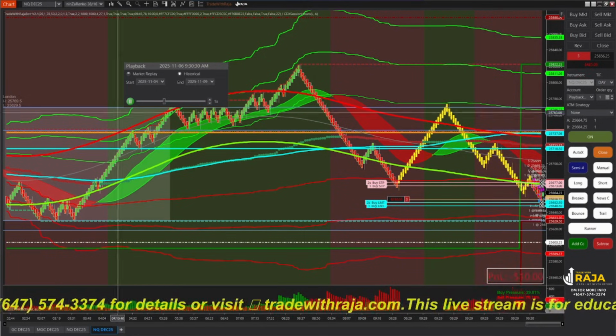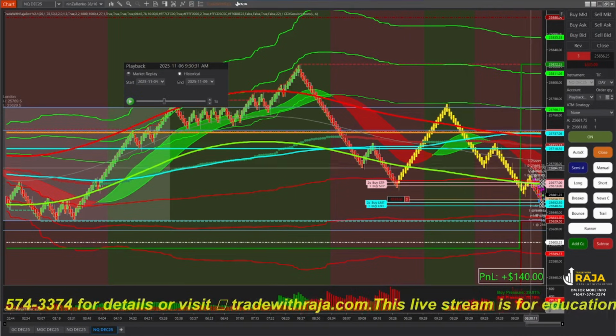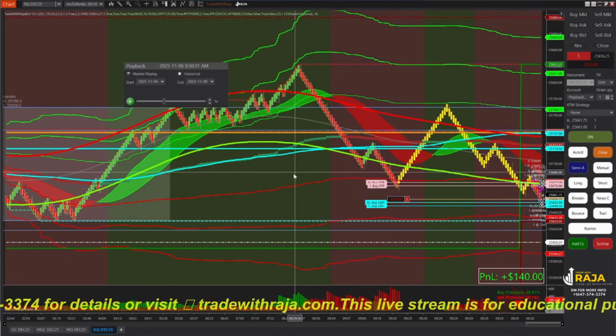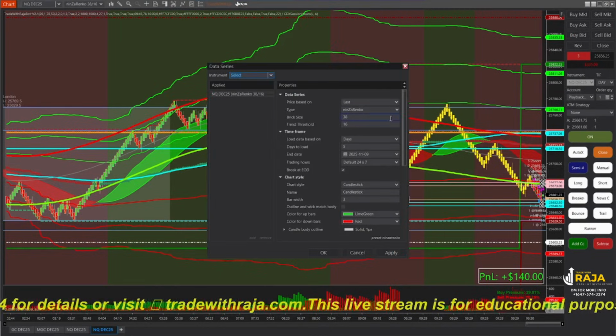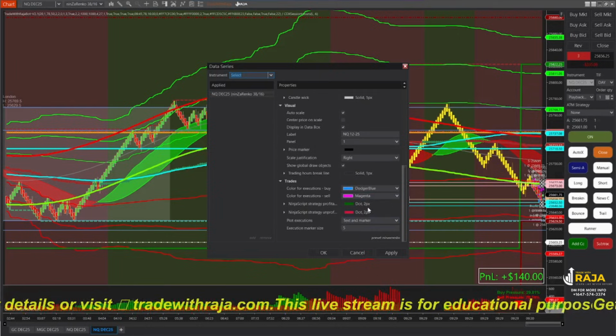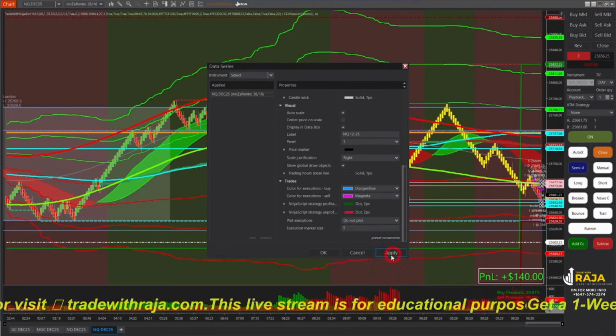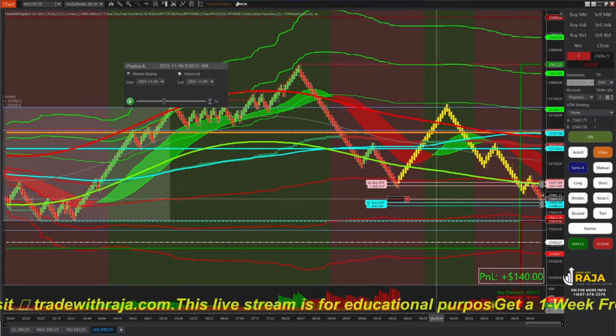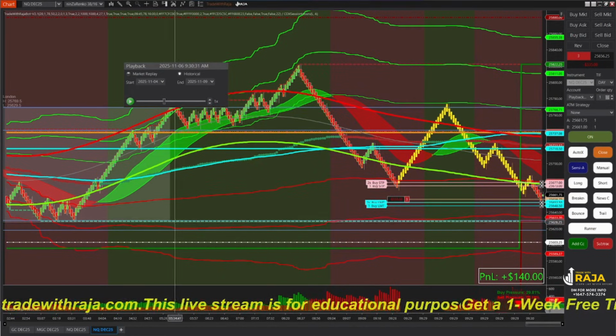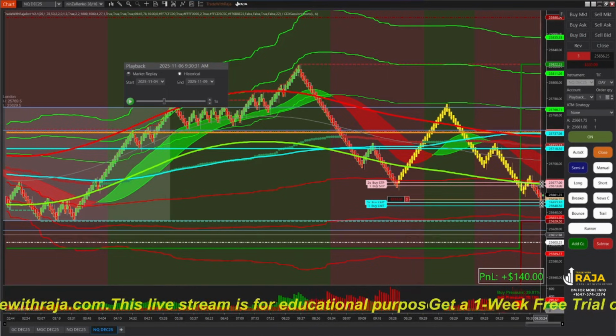Let me pause it. If you want to remove that, how can you remove it? Just right click, data series. In that data series, scroll down, see plot execution. Just click and choose do not plot, then click apply. Okay, so see, that's the level. Our next level is this one, so the market will come to that level.